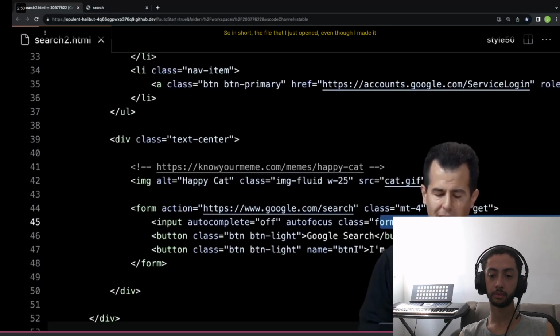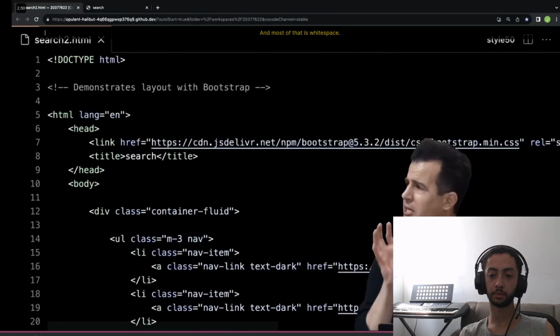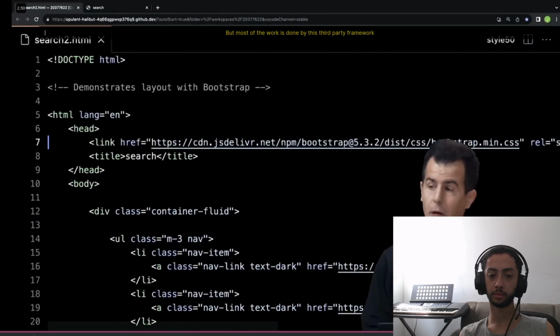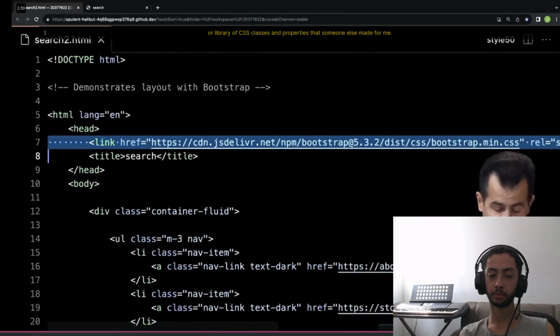So in short, the file that I just opened, even though I made it in advance, is only 55 lines, and most of that is white space. And it did take me a little bit of time to figure out the classes and read the documentation, but most of the work is done by this third-party framework or library of CSS classes and properties that someone else made for me. And so as CSS goes, that's kind of it for the basics. It's just a bunch of more key-value pairs in the form of these properties, whereby you can select elements of a web page by way of their ID or classes or even the names thereof.